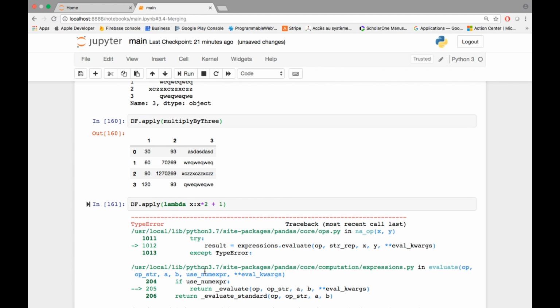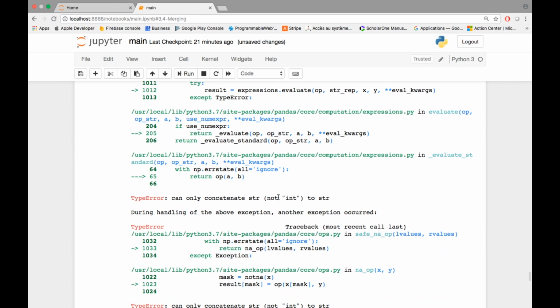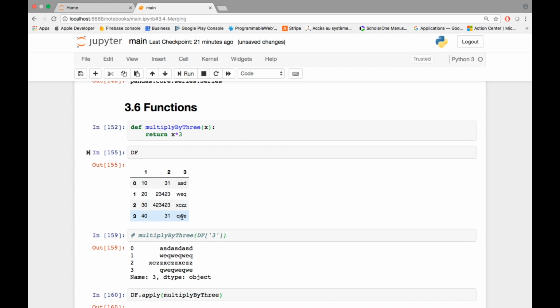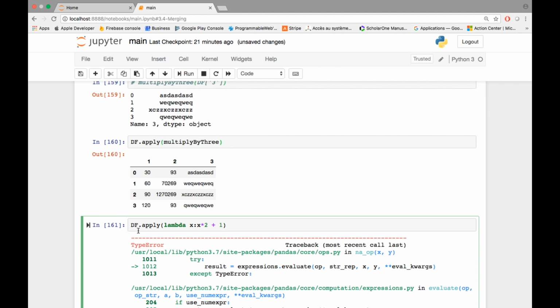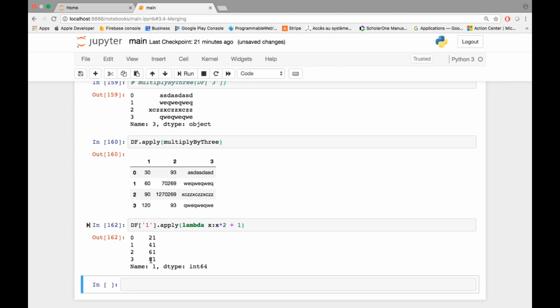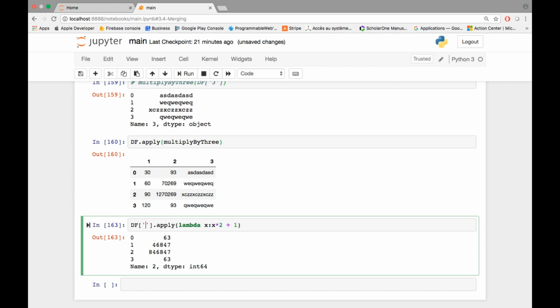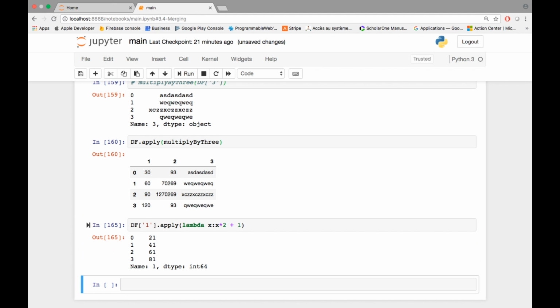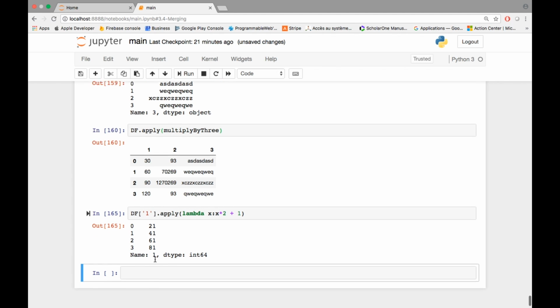We have an error, and what is the error? Strings. We have the third column being a string. So let's pass it just one column, right? Because we cannot square strings. And there you have it. Column 2, there you have it, and column 3 will give you an error. Okay? So that's it for functions.